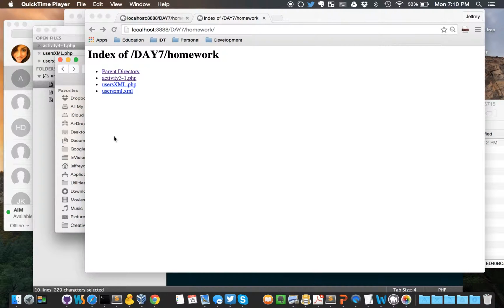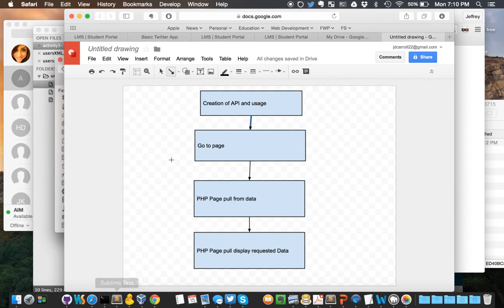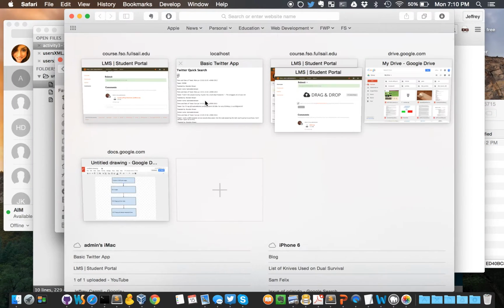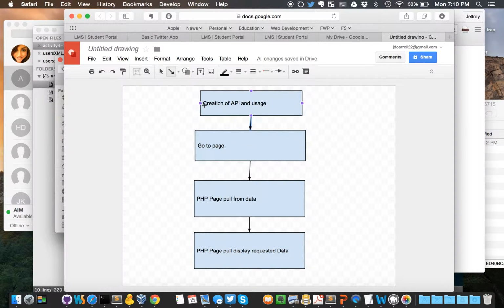So I'm going to show you my day 3 homework, and I'm going to start with just the flowchart. The basics of the assignment was the creation of an API and the usage of it, but focused on the creation of the API itself.